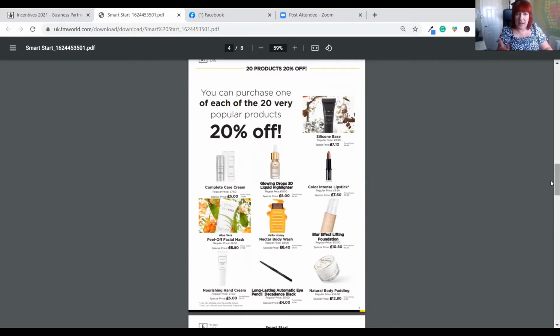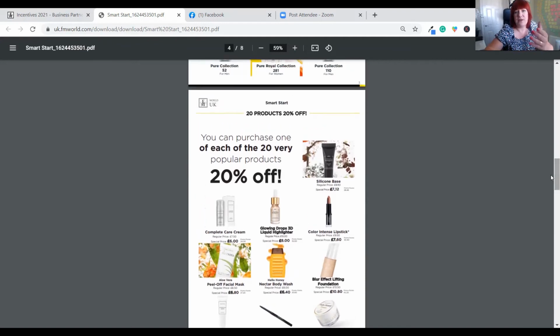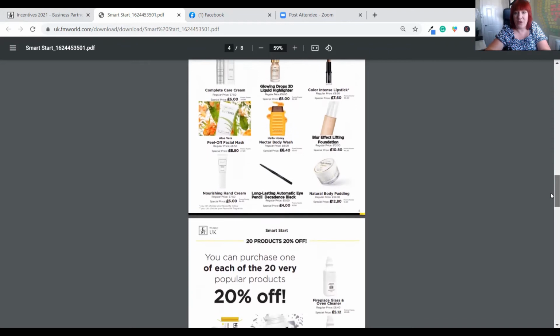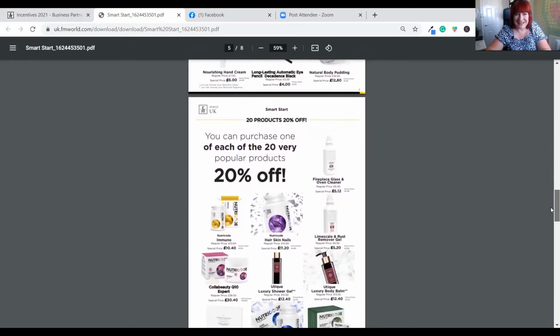Let's quickly talk about the foundation. The blur effect lifting does exactly that. If you're doing selfies, you look flawless. It's clever stuff, this makeup. First 30 days, £10.80. After that, it is £13.50. It retails at £18.50. And then finally, you maybe already buy some of these products that I'm whizzing through, that I'm not speaking about. So you get all of these at discounts in 30 days.